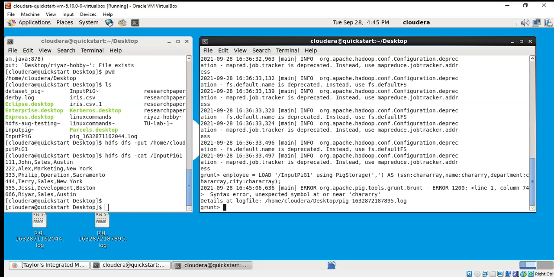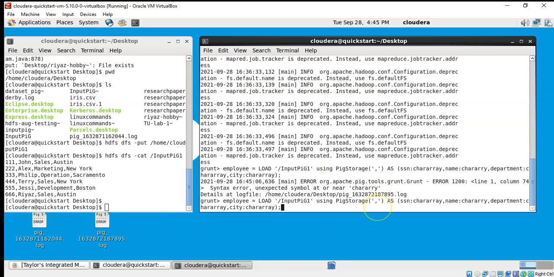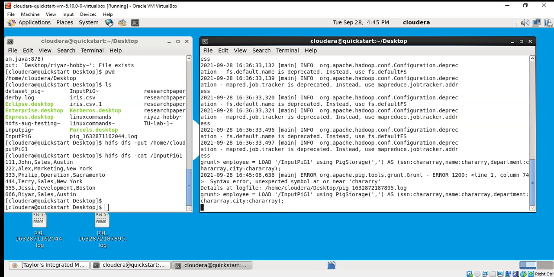Syntax error, so you can check. If you got the error, don't panic. I missed the A for the chararray here. So okay, should be okay after this. So always check the syntax when you are doing this. Yeah, now the file is loaded.